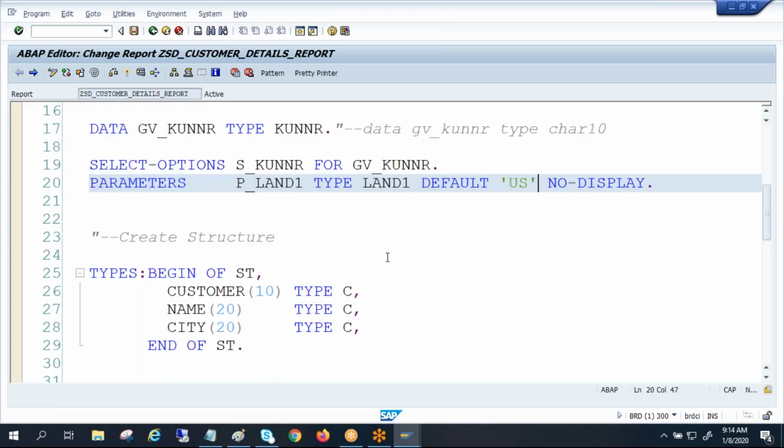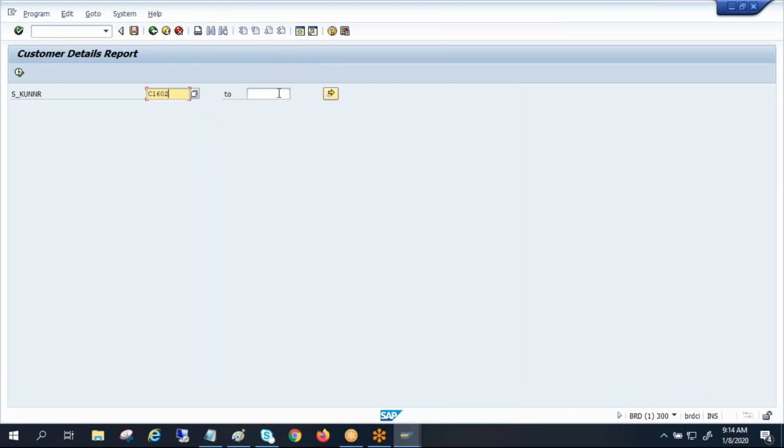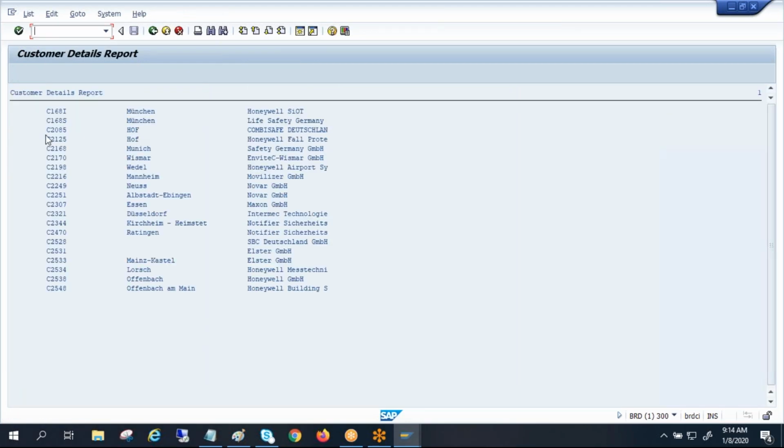See, now I want some German customers. See, D, guys. D means the country is Germany. Now you execute and provide this range. Only you will get German customers. See, there German customers are also there. G, all belong to Germany. See, Munich and so on.